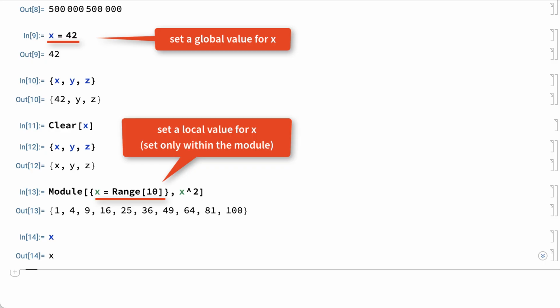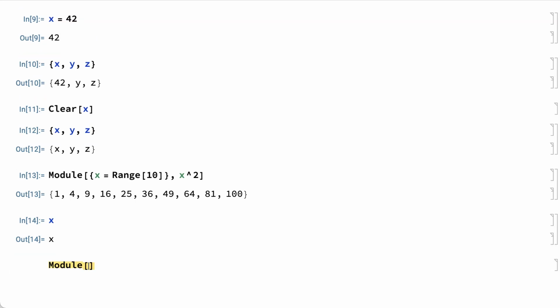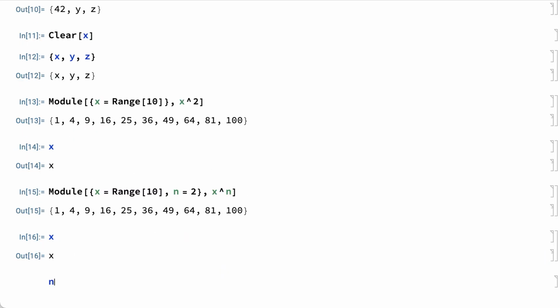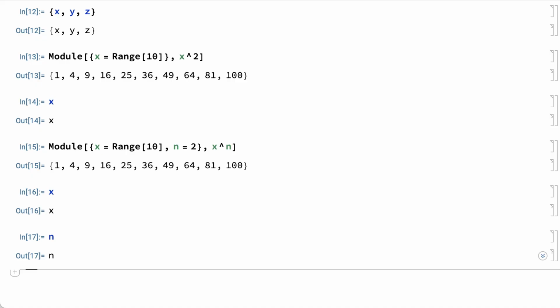Module can have as many local variables as are needed. Here's an example with values assigned to local variables x and n. After that calculation, the variables x and n again do not have values. Or if x or n already had values before the module, they would still have those same values after the module.